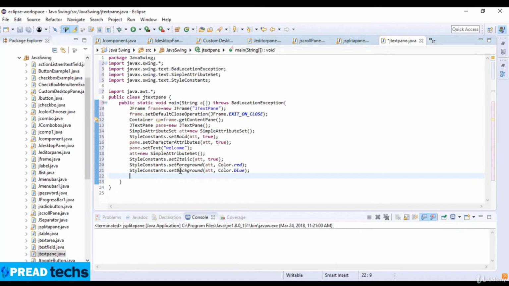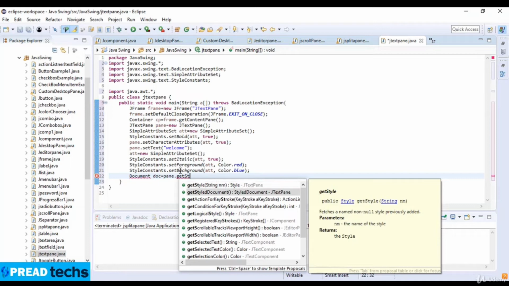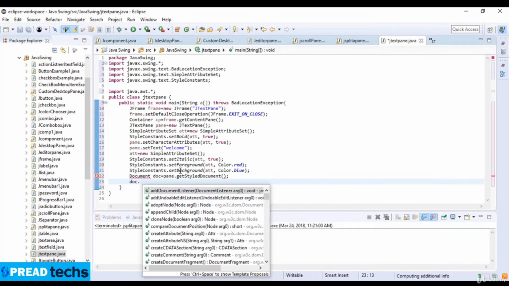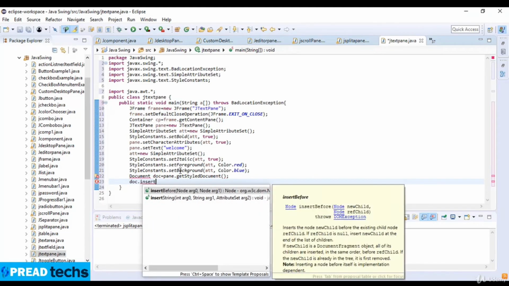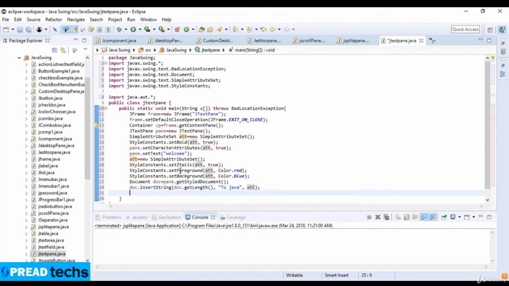Now I just write Document doc, which is equal to pane.getStyledDocument. Okay, and then doc.insertString, and here I insert a string with doc.getLength, and here I just write "to Java", and then here I just write attribute.